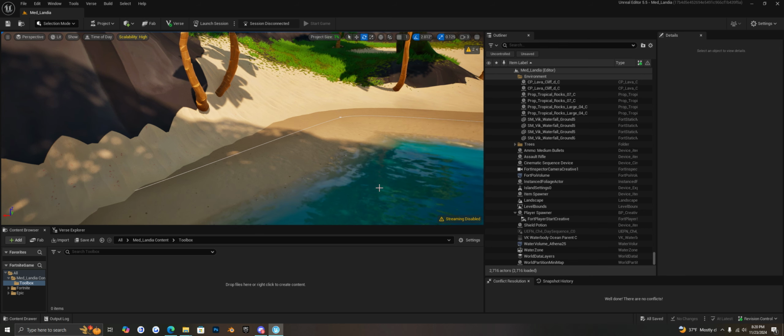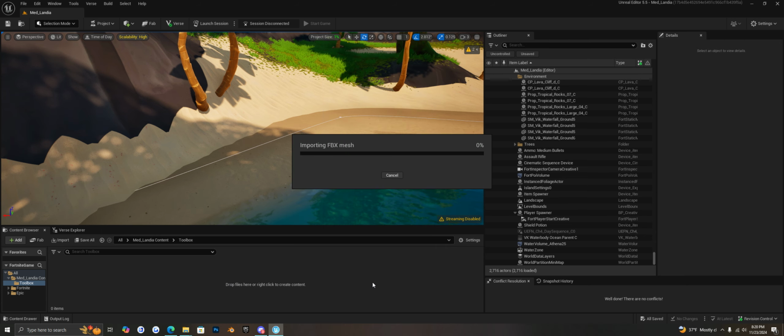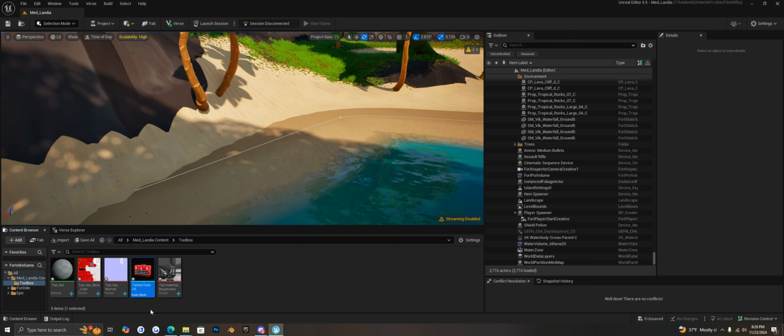I find this super handy, especially for objects that you can just quickly rig, because it's pretty fast how you can do this. So I'm going to import an object, an FBX. And the defaults are all pretty good. This is an FBX I made in Blender, so it might not be exactly the same.